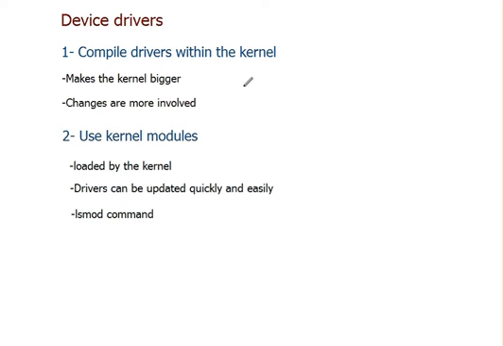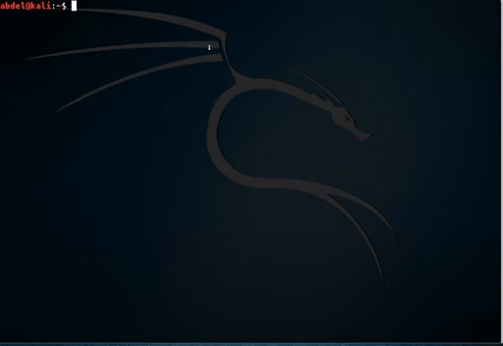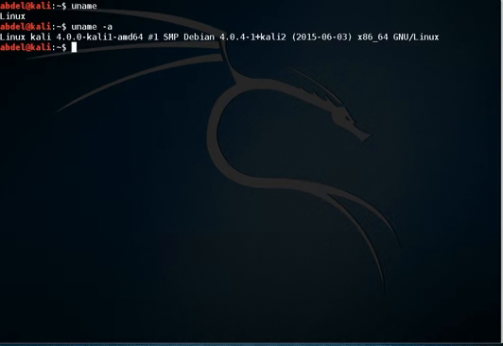But before we do that, let's check the architecture of the operating system. And to check the architecture, you need to issue the command uname. It will show you that you are running Linux, but uname -r or -a will show you all the information about the system.